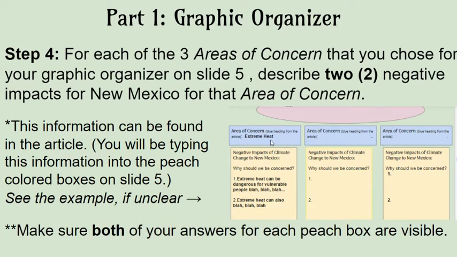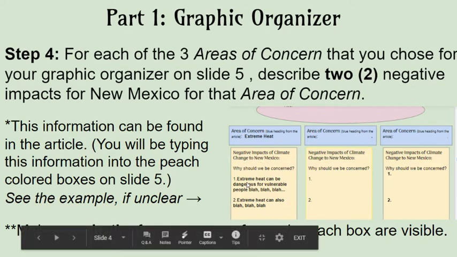So here I put extreme heat, negative impacts of climate change to New Mexico. Why should we be concerned? Pulling from the article, my example says extreme heat can be dangerous for vulnerable people, and so on. You would finish typing.